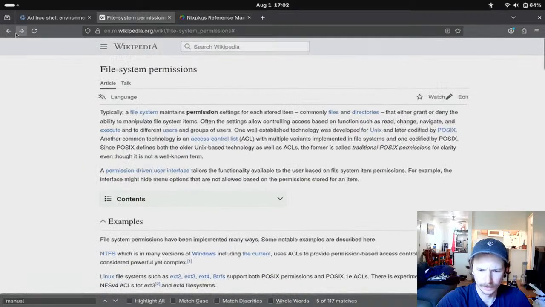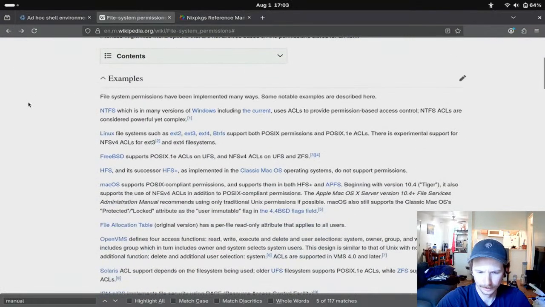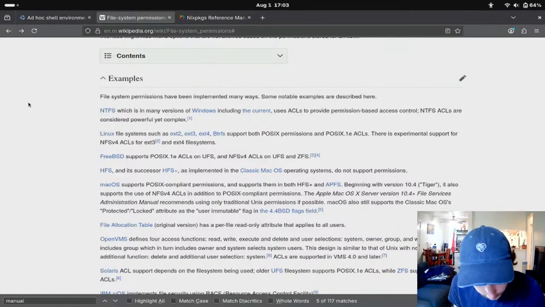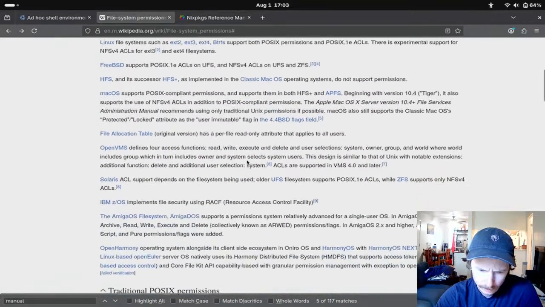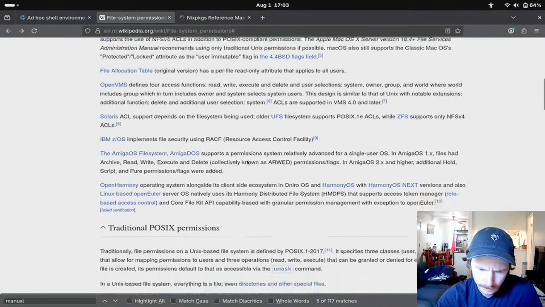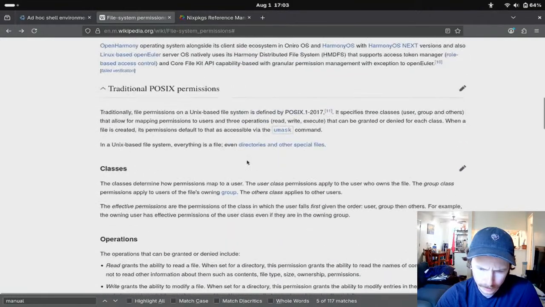What is the difference here? Oh. Linux file systems such as ext2, ext3, ext4 support POSIX. And that's all that I think we really need to know.